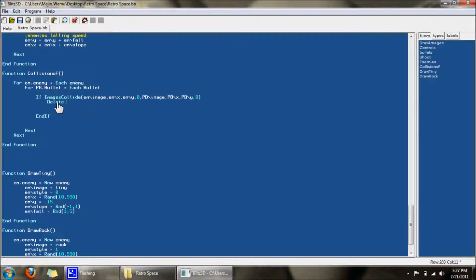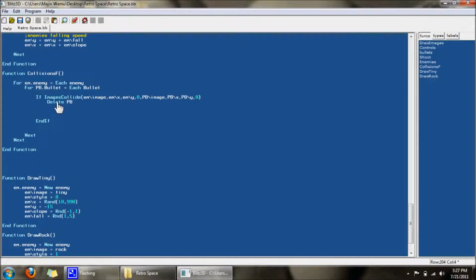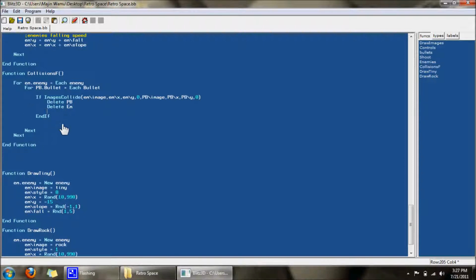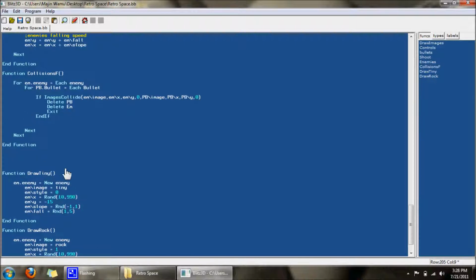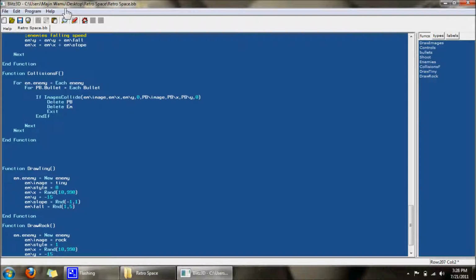PB. If I can find a P, okay, P. And EM. PB, peanut butter. I wonder why I named it that. Another thing we want to do is exit this so it doesn't keep on looking for things to delete after it enters it, because the for commands keep on checking all of the types. Let's see if that works.